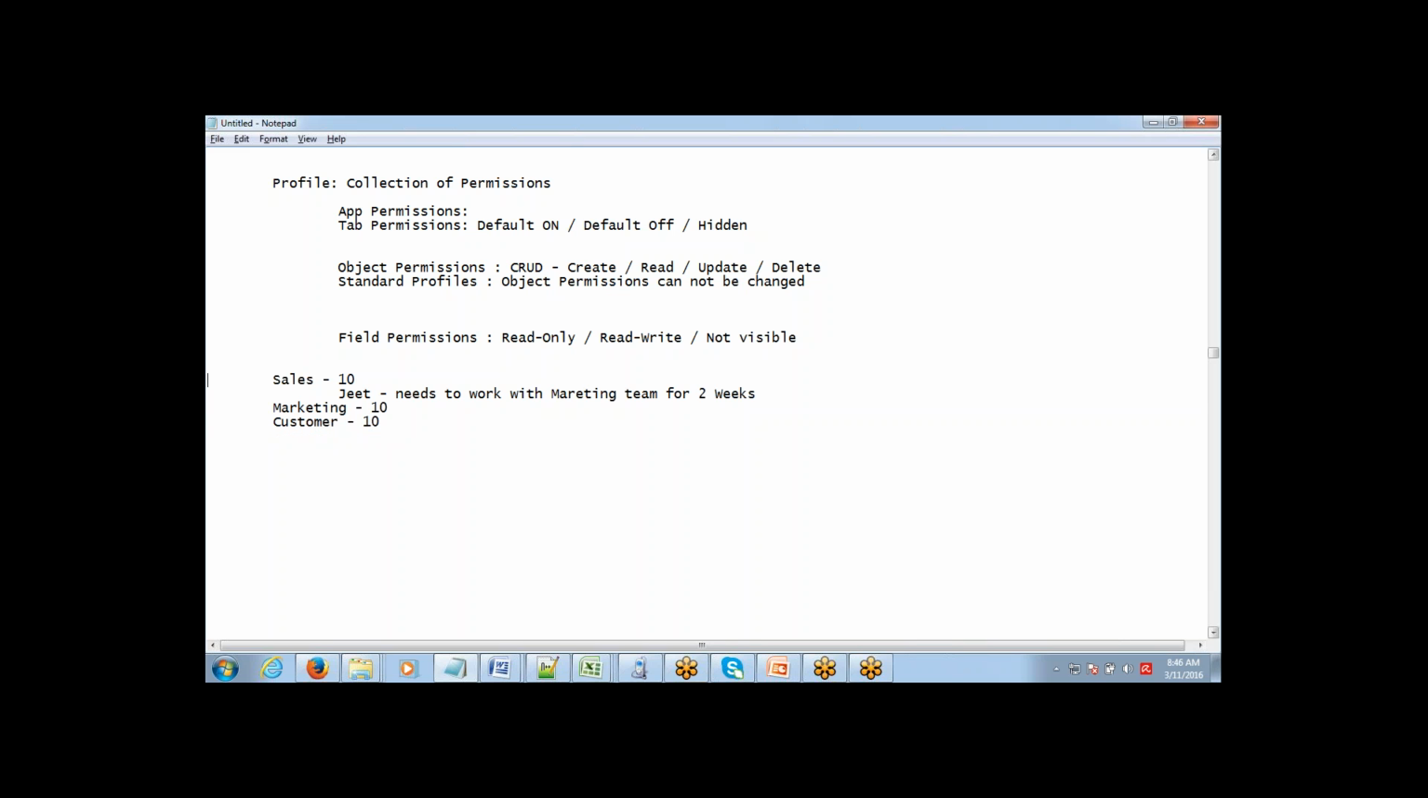Shall we allow that permission on this entire sales profile? Whatever permission this person needs, shall I give that to the entire profile? Will that be a good thing to do? If I do that, what problem will it create?